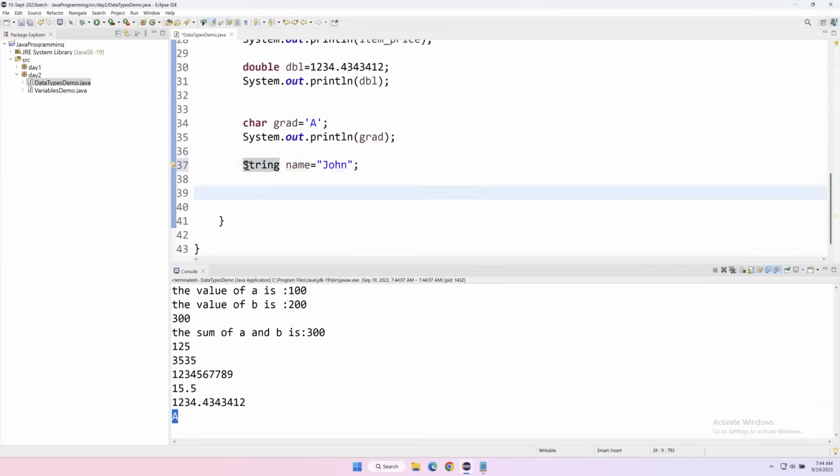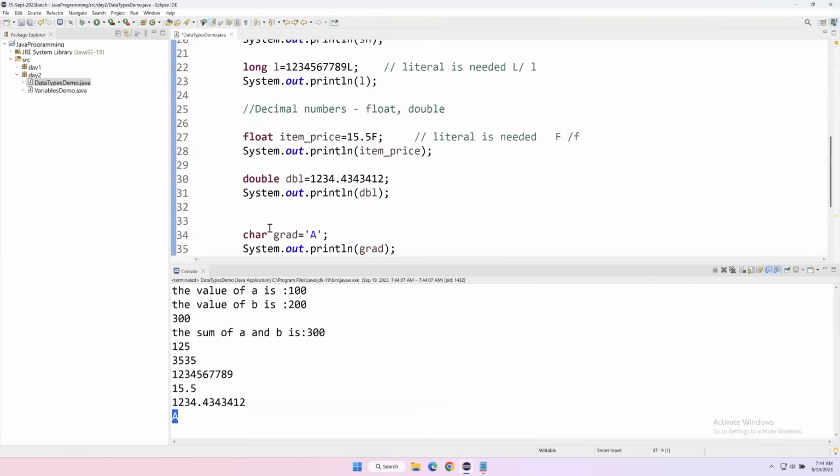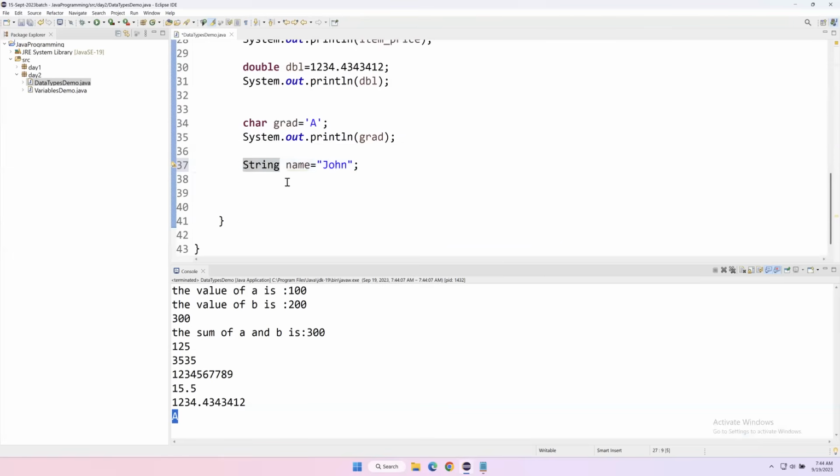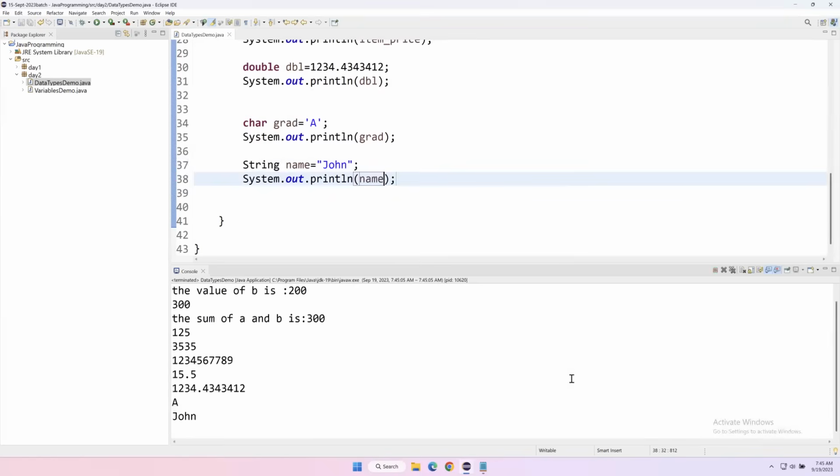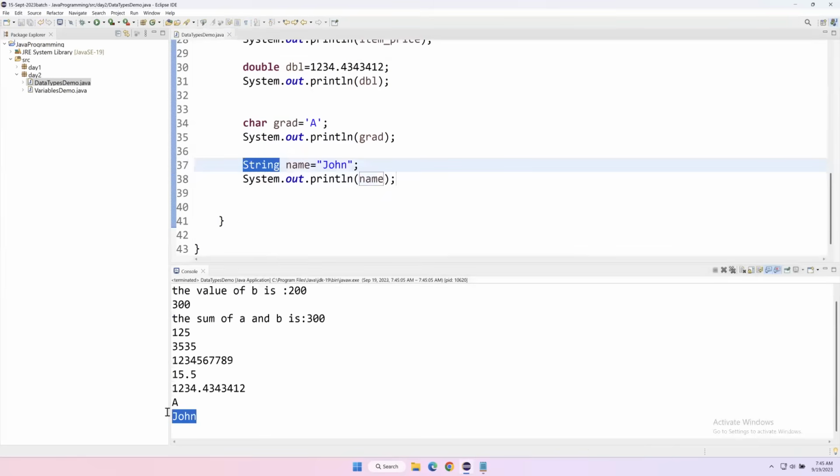In String, S is an uppercase character, and the rest of the primitive data types start with lowercase characters. Now you can directly print name. See name. If you have a single character, keep it in single quotation and use the char data type. If you have multiple characters, keep them inside double quotations and use the string data type. So now we got the chart.